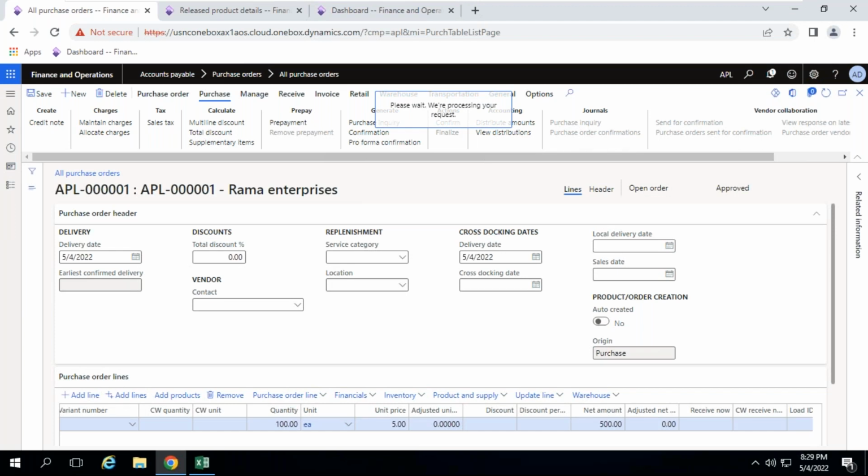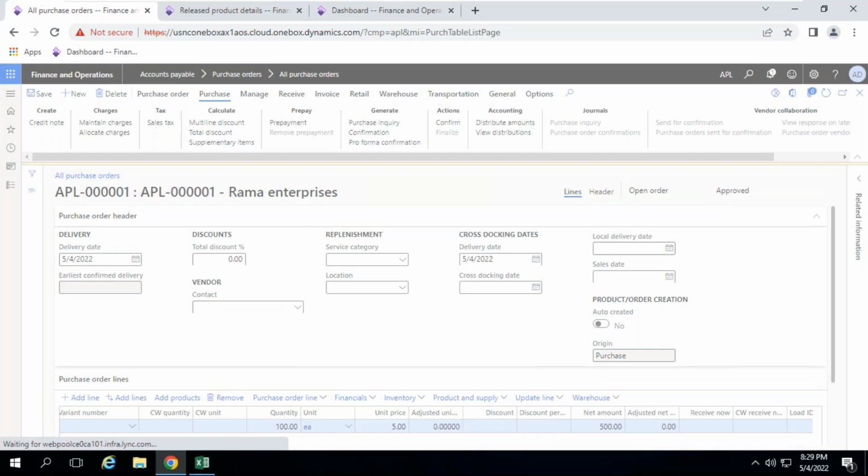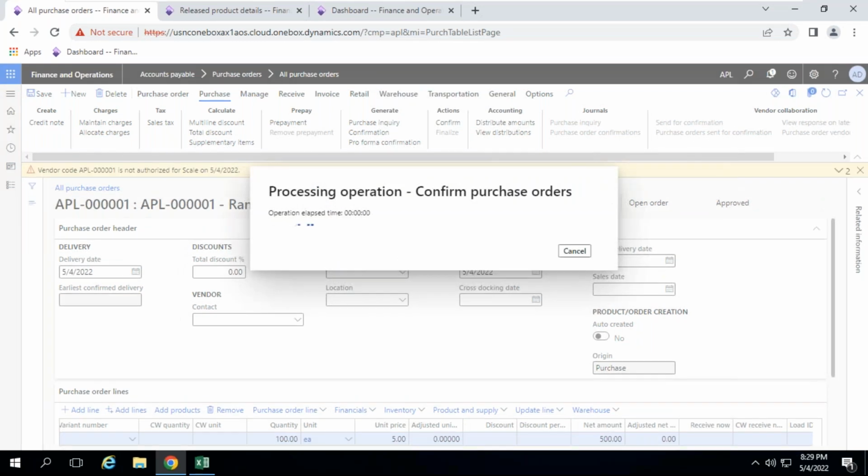I'm going to get some errors. Please bear with me for 5-10 minutes, only for today. And I will show you some errors. Okay, this is vendor code is not authorized. How to rectify? Vendor code is not authorized.